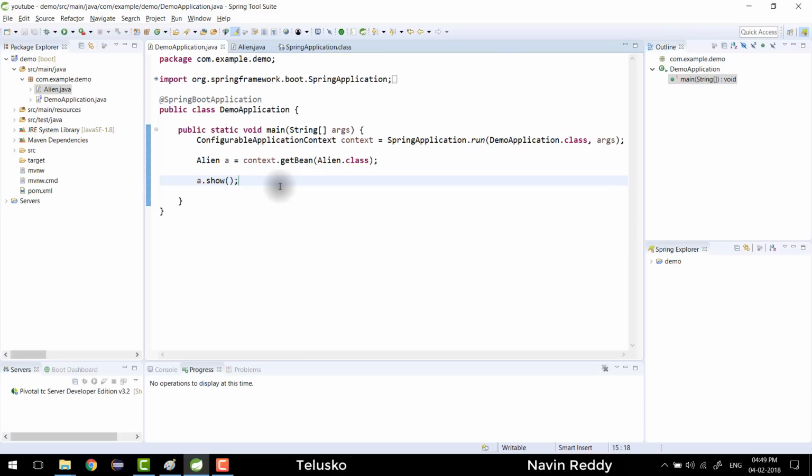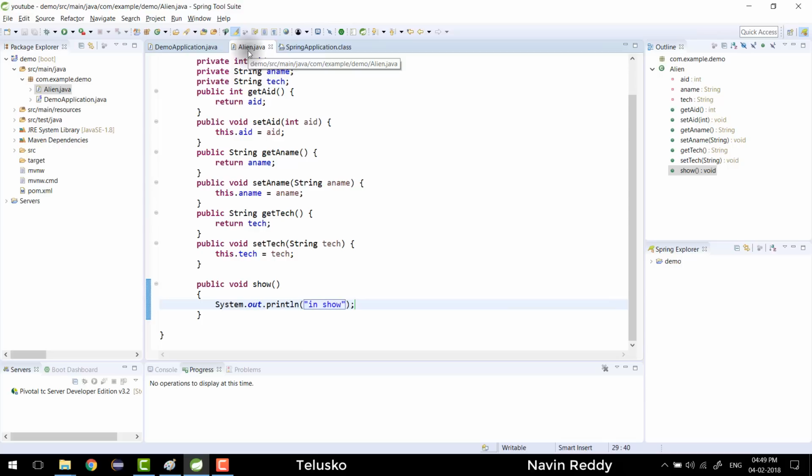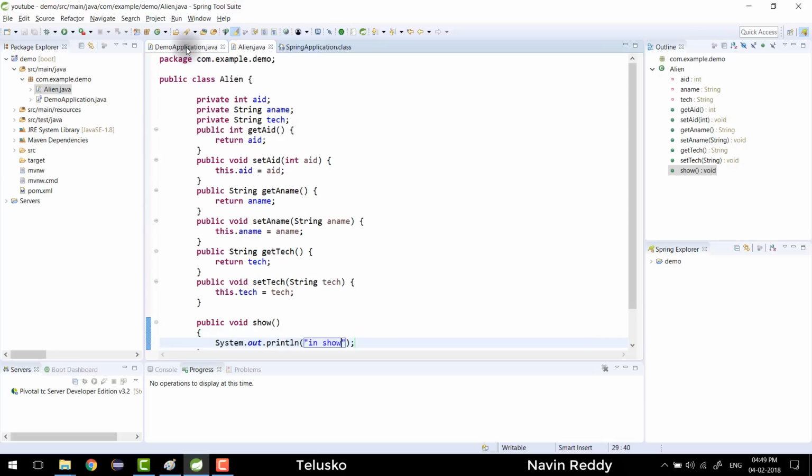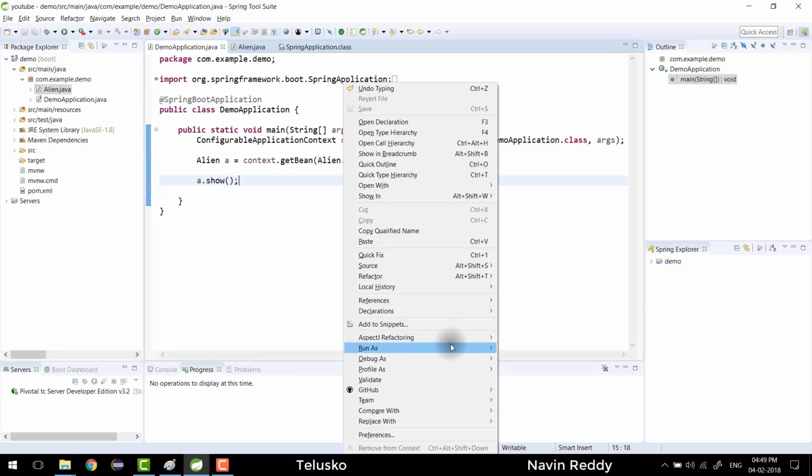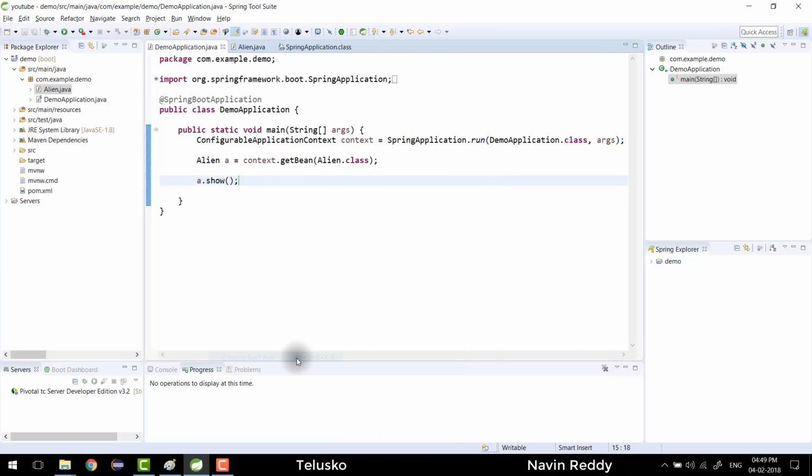And you can see we have not done much configuration here. We are simply getting the object of Alien. I mean, we got a class Alien, and here I'm saying context.getBean Alien.class. Let's run this and verify what is happening. Now to run this application, we have to say Spring Boot App, because this is not normal Spring, this is Spring Boot. So I would say Spring Boot App.